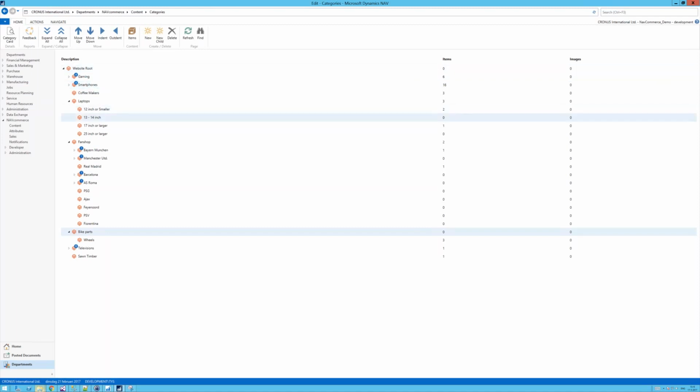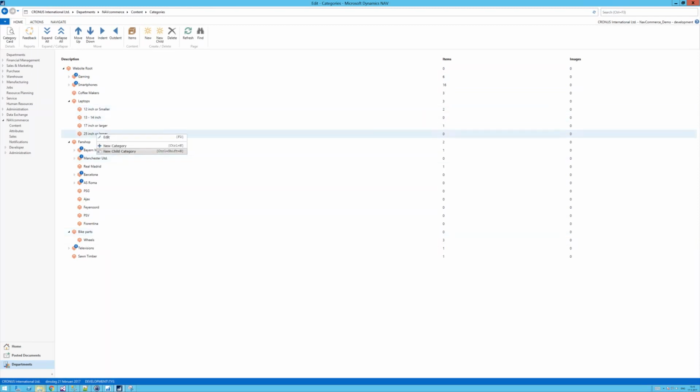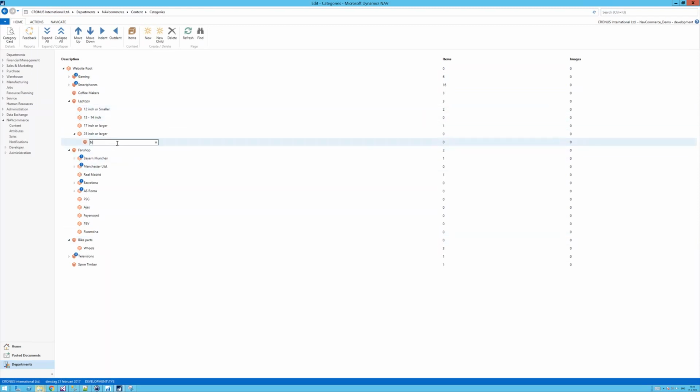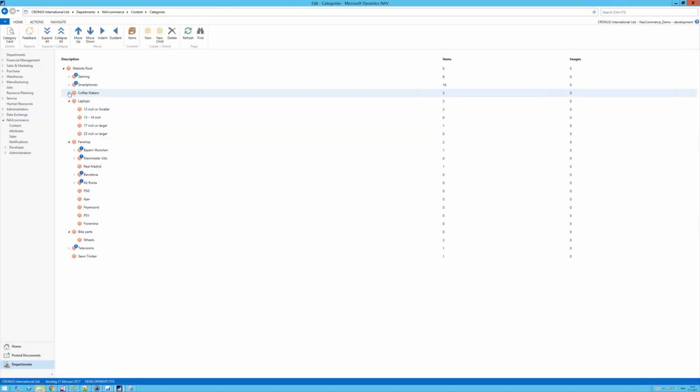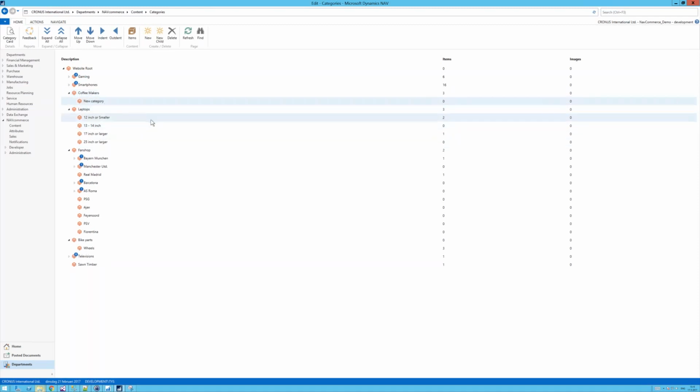And all these things can be managed just by using a drag and drop mechanism, and you can just create new categories underneath another one and just pick it up, drag it around, say I want this over here. That's easy like that. You can manage your categories.